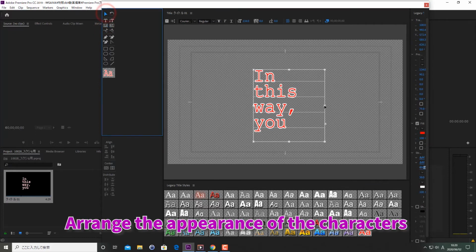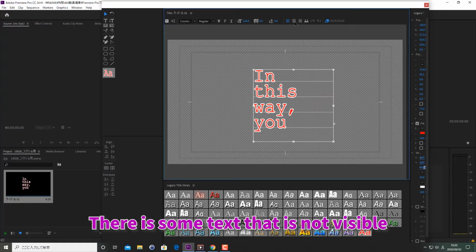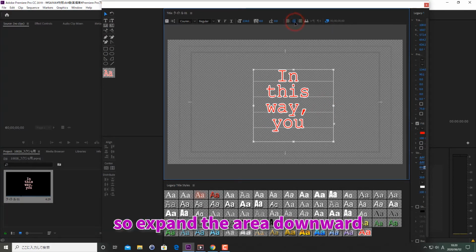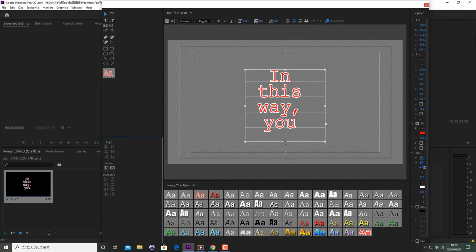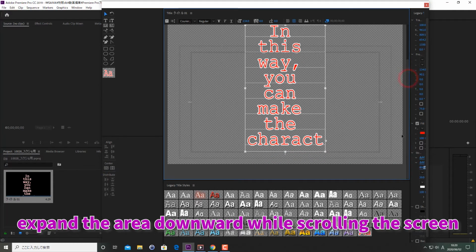Arrange the appearance of the characters so that they are vertically long. There is some text that is not visible, so expand the area downward. If the text is long, expand the area downward while scrolling the screen.